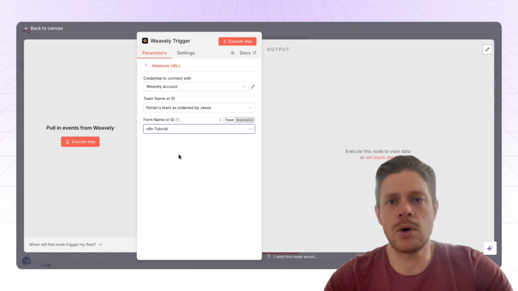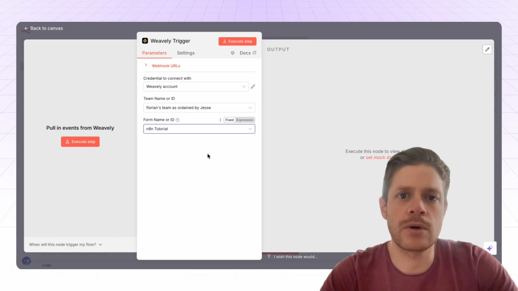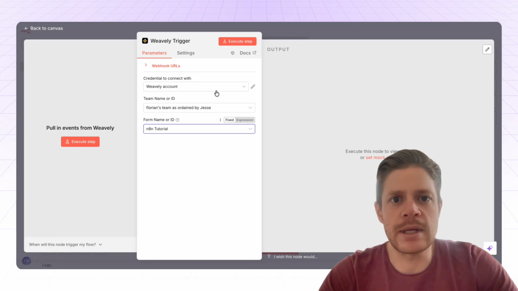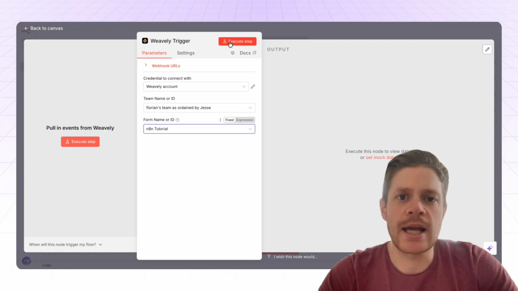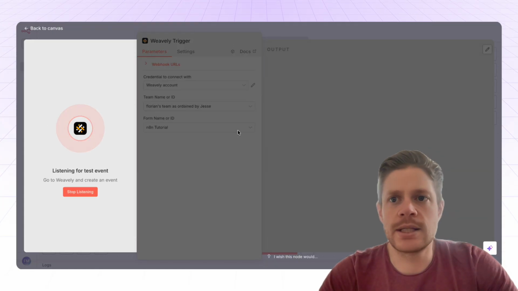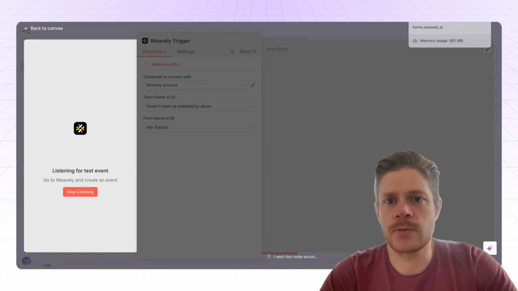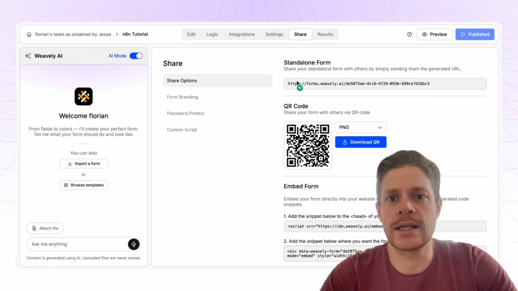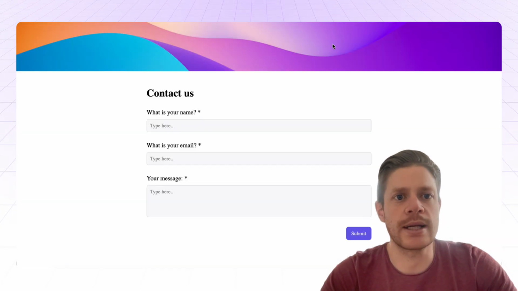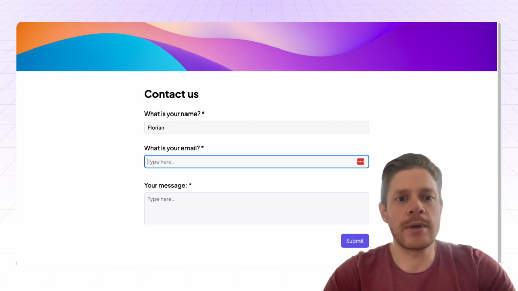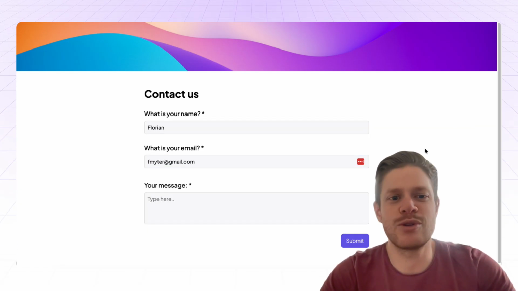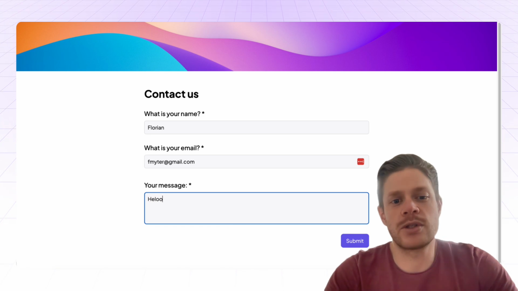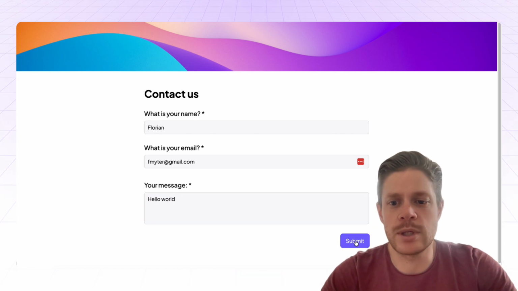You might need to go out and go back into the setting, of course, depending on whether you're following me exactly. And then when we press execute step, it's going to listen for form submissions. So let's go ahead and create a submission so that you'll see what this looks like inside of n8n. Just type in my name, my email, this is my personal email address. If you have any questions, you know where to find me now. And of course, the message should be hello world, and we press submit.